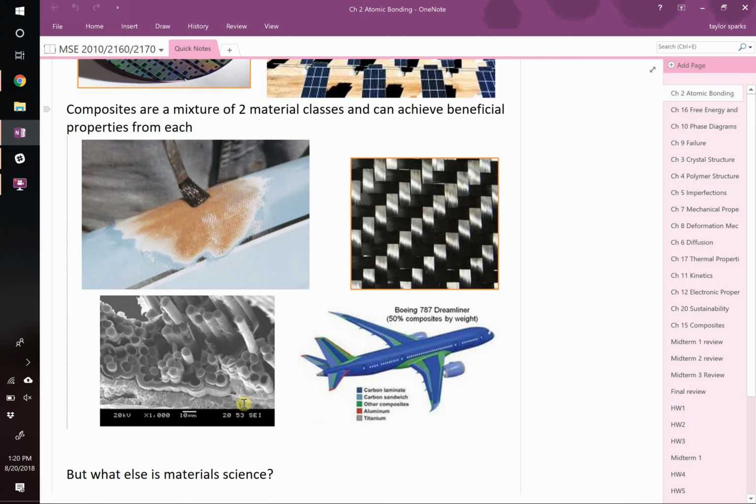Composites take advantage of the strengths of two different classes of material to get an overall engineering product which has some of the best of both. It has the weaknesses of both, but the strengths of both, right? So take glass fiber, fiberglass, you've seen that before. We make boats and stuff out of it.